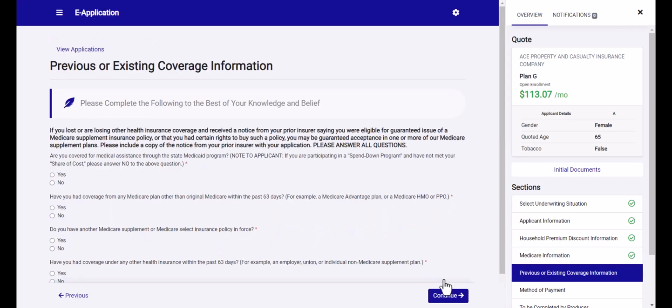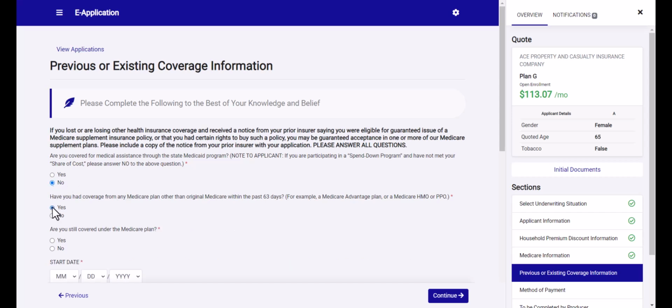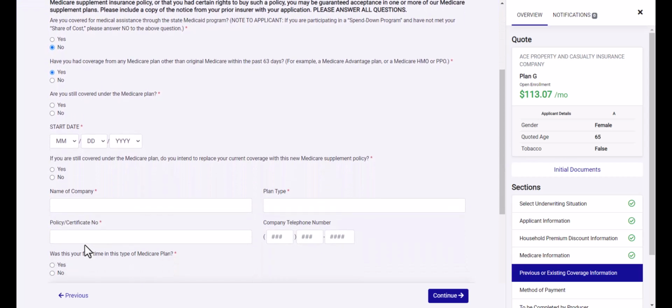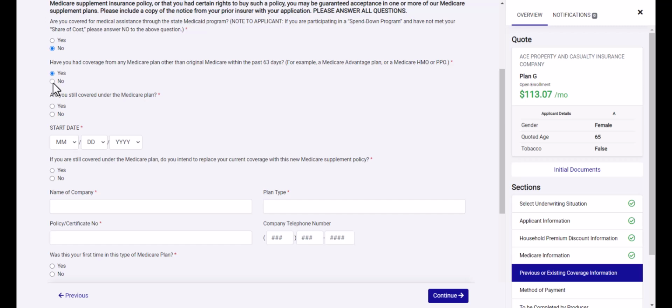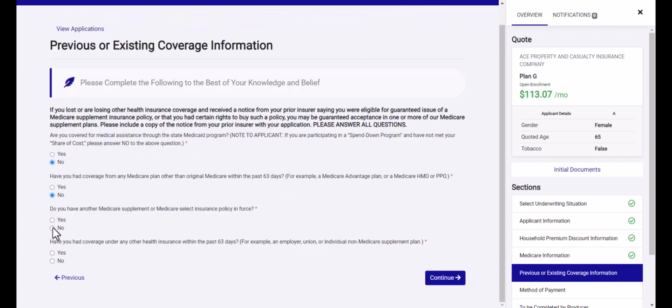Now on to the previous or existing coverage information. Depending on how you answer these questions, if you answer yes, it will prompt you with additional information or fields that you have to go through and complete. In this example, I am going just to select no to these items, and then I'm going to hit continue.